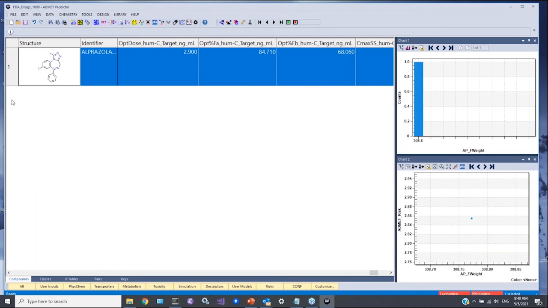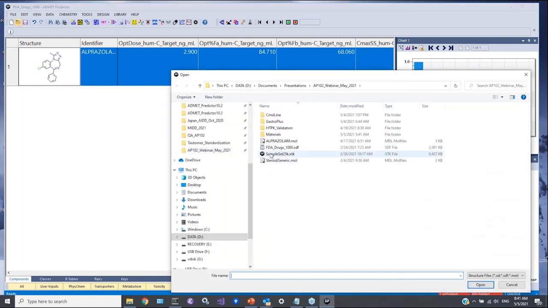Okay, so moving on from HTPK, I want to briefly show some of the features that we've made faster through parallelization. So I'm going to open up a different, much larger data set. This one contains 25,000 compounds. These are from ChEMBL. The file format here is XTK. That's the native predictor format.